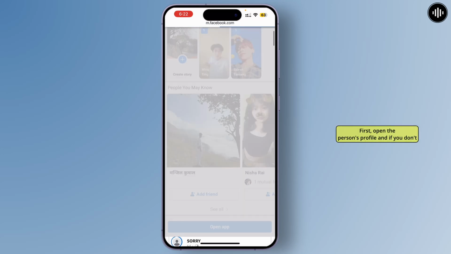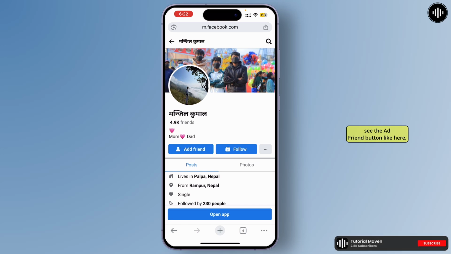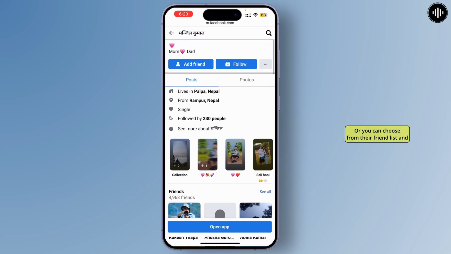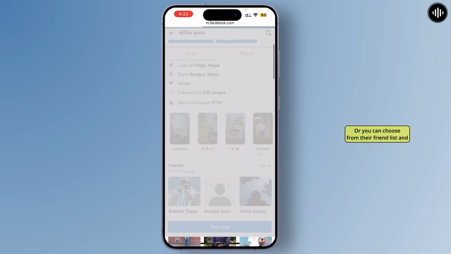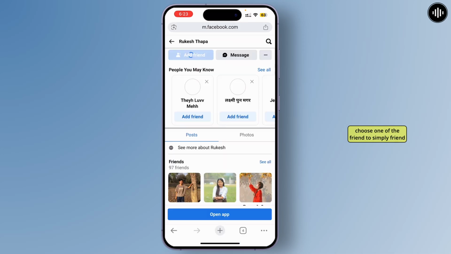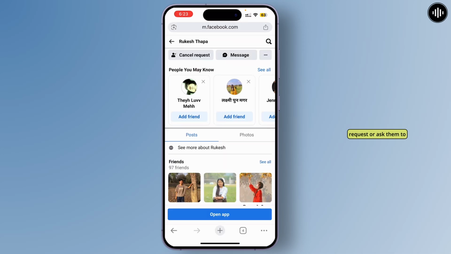First, open the person's profile, and if you don't see the add friend button like here, it's possible they set their privacy to friends of friends. So what you can do is try adding a mutual friend first, or you can choose from the friend list and choose one of the friends to simply send a friend request, or ask them to adjust the privacy settings.